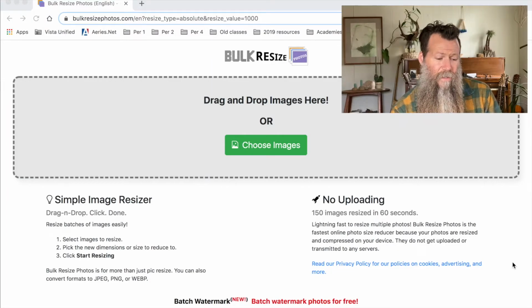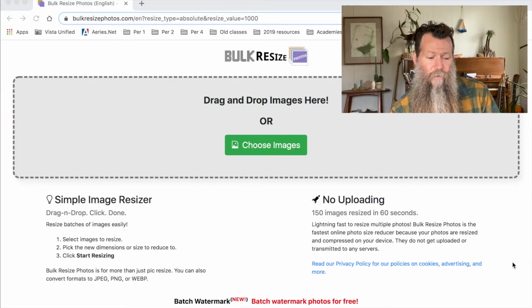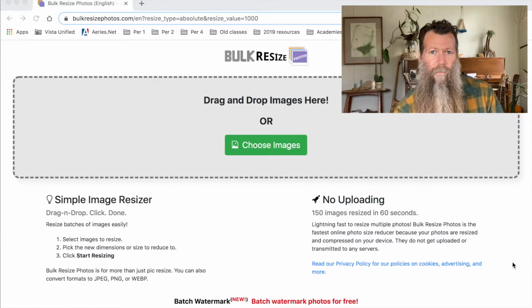So I went and looked and found a solution for us that I think will be relatively easy for us to get them shrunk down so that they'll be the right size for Weebly. So I'll put a link along with this video that'll take you right to this website. But basically it's just called bulkresizephotos.com. And it works a lot like some of you guys have had to convert HEIC files into JPEG. So it's kind of a drag and drop sort of thing. So it'll be really easy.